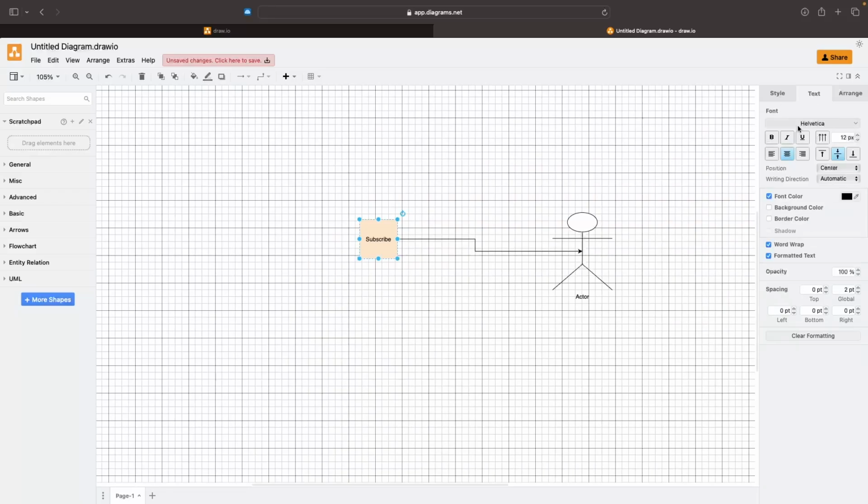So we can change the font right here. We can change if this is bold, italicized, underlined. We can change the alignment of this text. We can change the color. If we want to add a background color to the text, a border color to the text, that is how we can change the text right there.